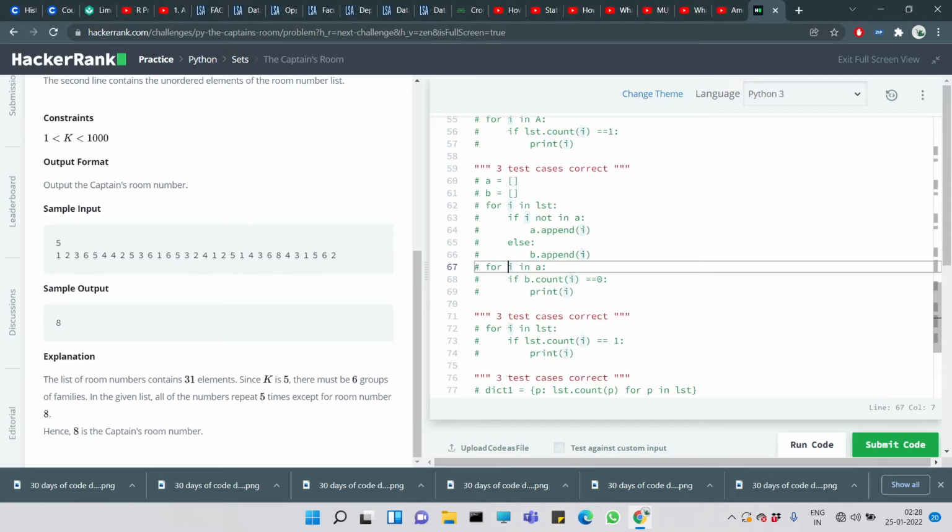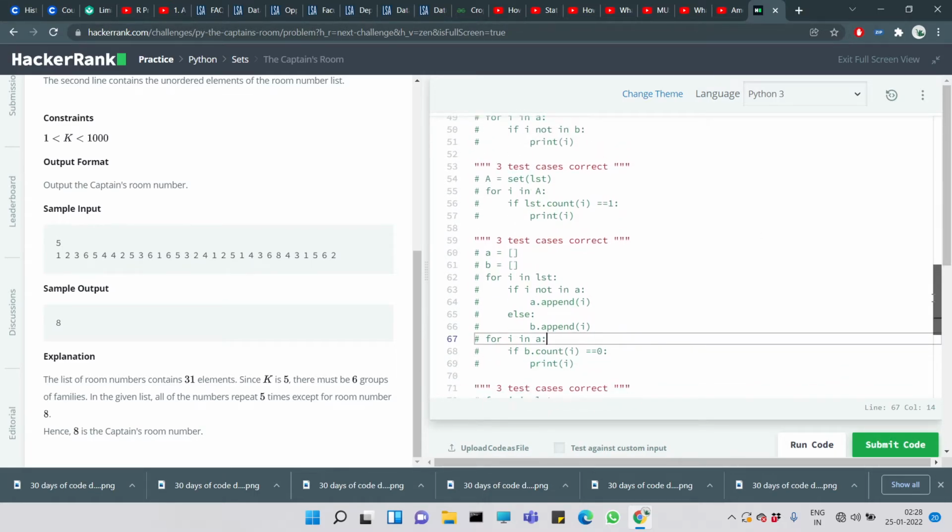So we will be looping through A, for i in A. Here we have the number of families and the captain. So we will be checking which number is 0 in B, as we neglected the captain here. There won't be the captain room in B list. While doing that, we still get a time limit exceeded error, as this count takes a huge amount of time.